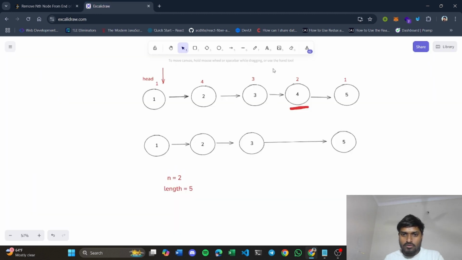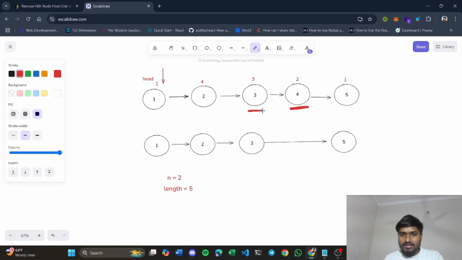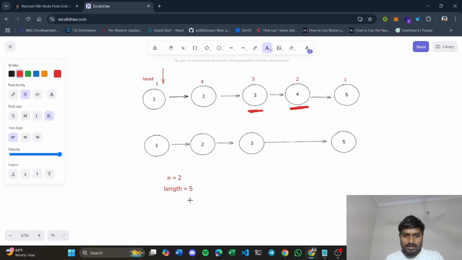So to reach this node number 3, there is a formula that I want to share with you. You will have to reach the point 3. So how will you find this 3, right? What you will do is 5 minus 2, again minus 1.